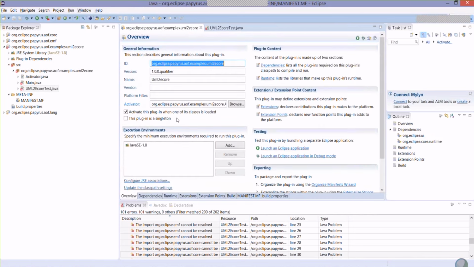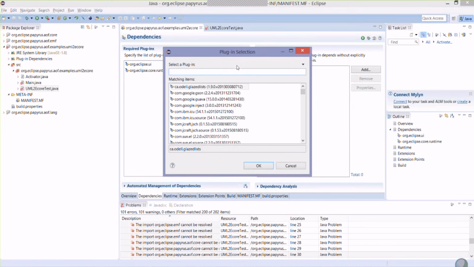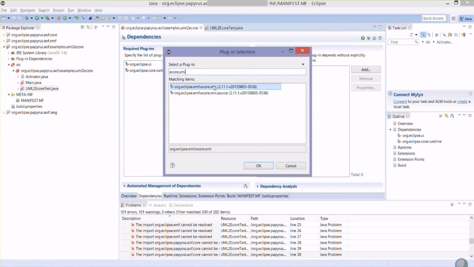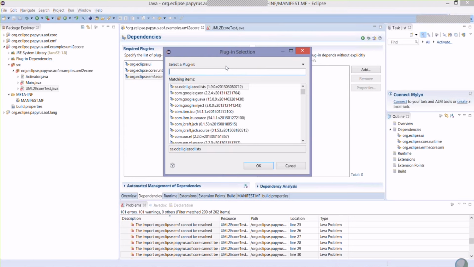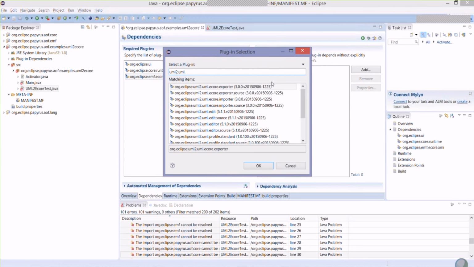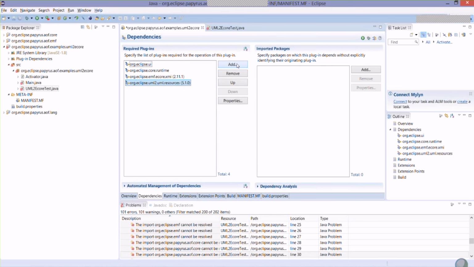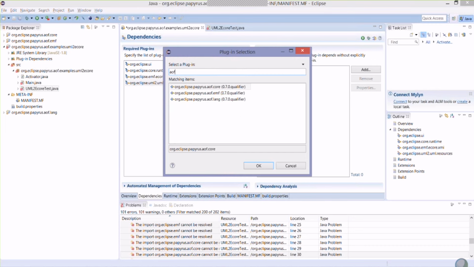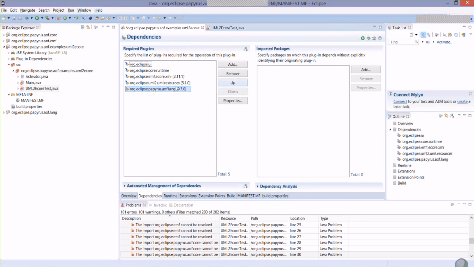If I add ECOR XMI, I should have all the dependencies I need. And here I need the UML resources, and I need AOF. So I will take AOF long because basically it depends on the other plugins and re-export style. So by depending on it, I get all the other plugins. And I forgot to add JUnit.